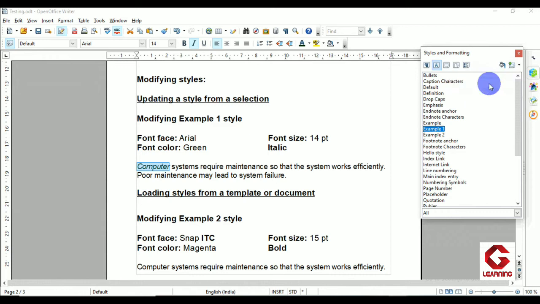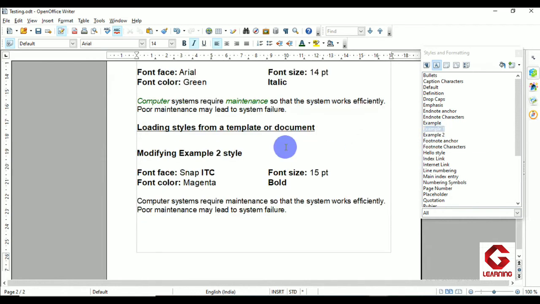So just click on the update styles option, and thereafter whatever changes or format you mentioned here, that complete format has now come on the example 1 style. Now if you want to see, I am going to show you here. I am going to apply the example 1 style on the maintenance word. So this word is selected, and thereafter I am just going to click twice.